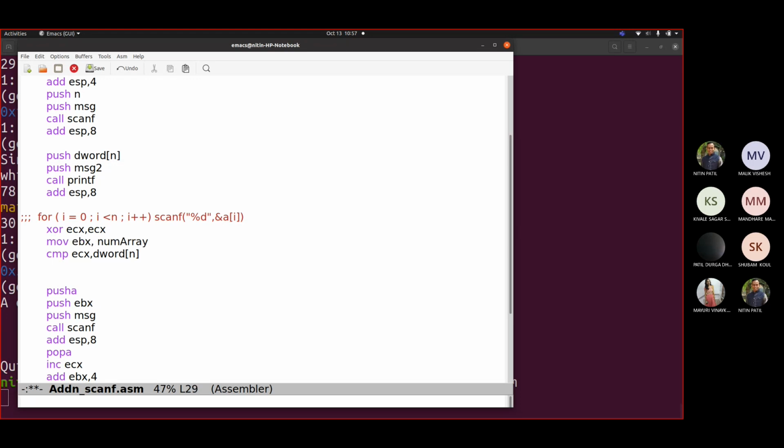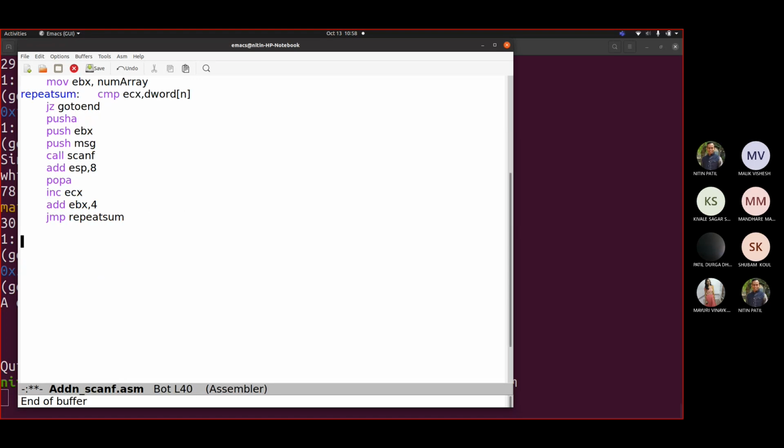So if this is 0, then jump if 0, go to end. That's what we wrote, correct? So if it is not 0, then read the values and move up. So we have to write here jump repeat sum. So repeat sum would be here. Repeat sum and go to end.